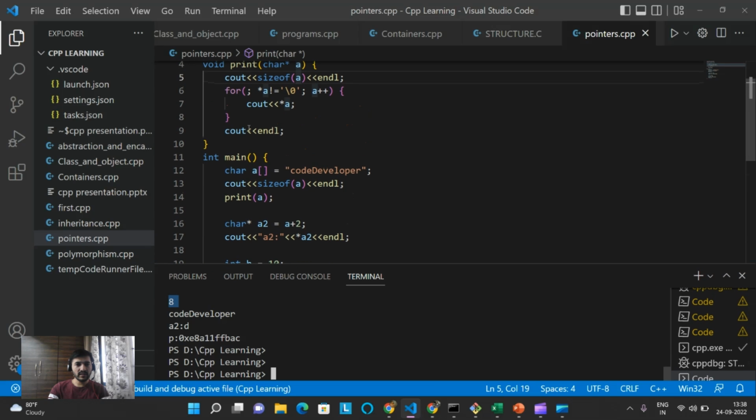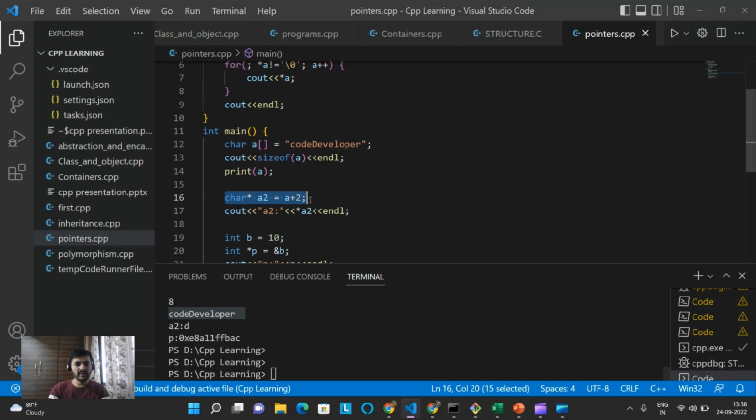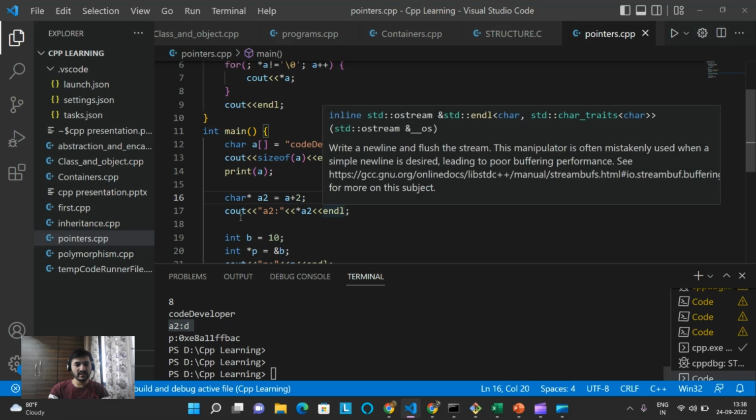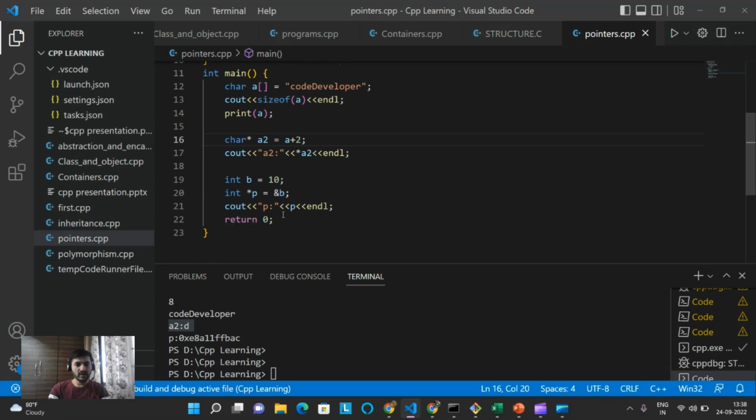In the for loop, we have printed this character string, so code developer is printed. Then again in the main, we refer a2 to the character at index 2 of this character string, so d is printed with this line. When we are printing the address of this pointer, we are printing the address in hex notation. By default, the system prints the pointer value or the address in hex notation.